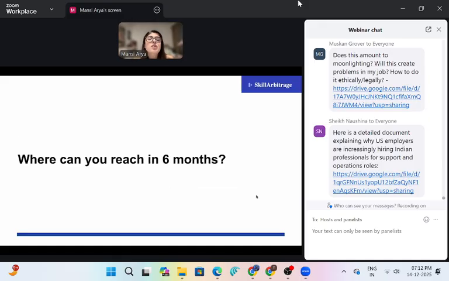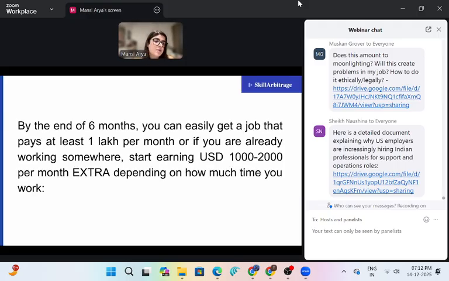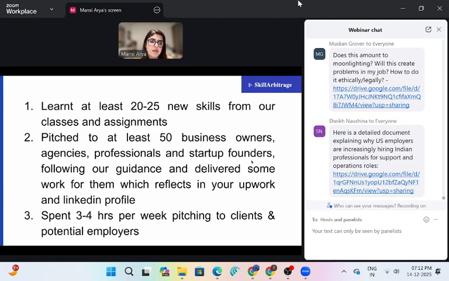Now, you may have a question saying, where can I be in 6 months? So by the end of 6 months, you can easily get a job that pays you a lakh of rupees per month. And if you're already working somewhere, you start earning $1,000 to $2,000 per month extra, depending on how much time you can spend. But you will be here only if you have done this work in the last 6 months. So you should have learned at least 20-25 new skills from our classes and our assignments.